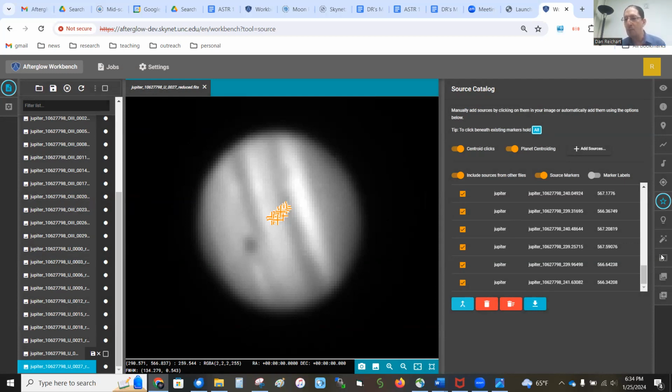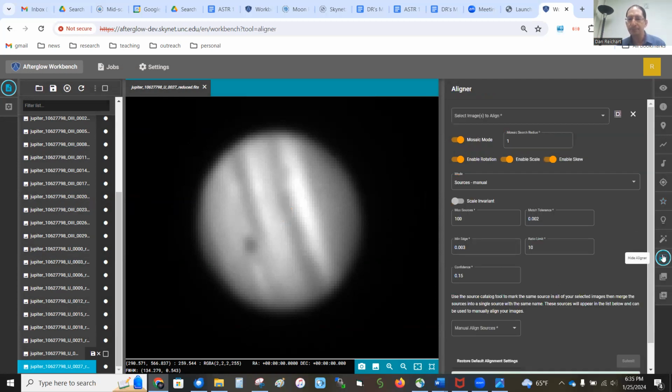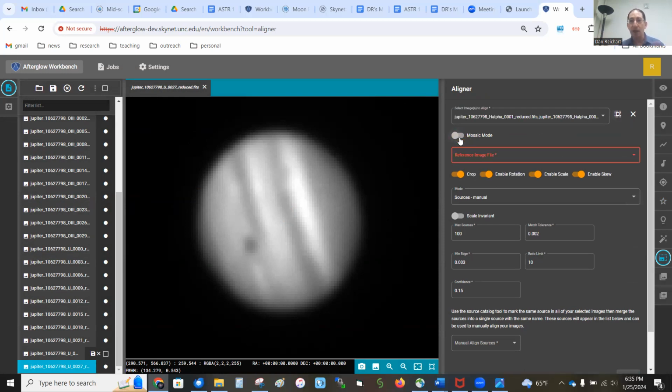So let's go back to the Aligner tab. I'm going to select all my images. I'm going to get out of mosaic mode. This is not a mosaic. This is stacking for depth. We need to specify a reference image, the image that the others will align to. And you can just select any of them. I selected the first in the list. You want crop to be on. We're going to crop to the overlap region between all these images.